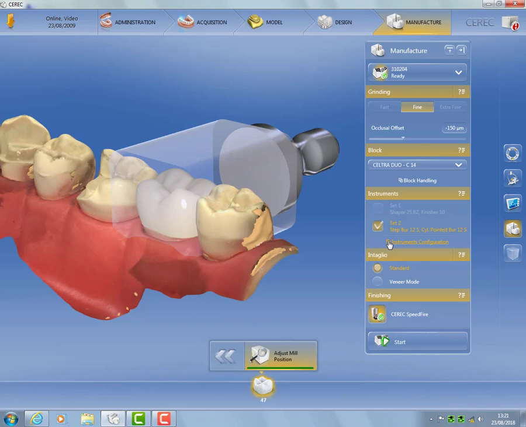Next down are going to be the instruments. I have an MCXL Premium connected here, so I have 2 different burr sets. The Shaper 25RZ is going to be for milling zirconia, temporaries and surgical guides. And then I also have burr set 2, which is going to be used for milling my all ceramics. In this case, I can only select the burr set for all ceramics.